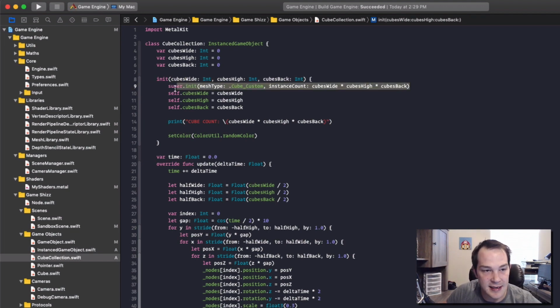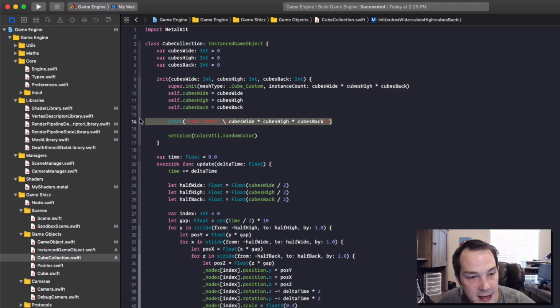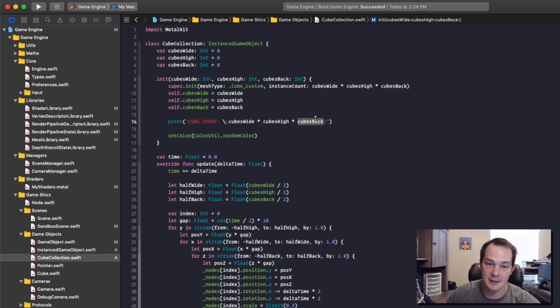And then I just initialized our cube collection because the instance game object takes in an initializer that takes a mesh type and instance count. And since I know basic algebra and how to get the volume of a cube, all you have to do is cubes wide times cubes high times cubes back to get the number of nodes we're gonna actually need in this thing. And if we do 20, like we were doing before, that's 8,000. So this is gonna come out to about 8,000. And just to prove that to you, I printed it out here: cubes wide times cubes high times cubes back. That'll print out the cube count.